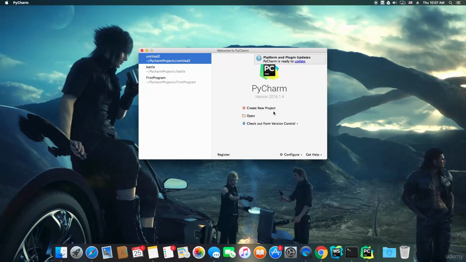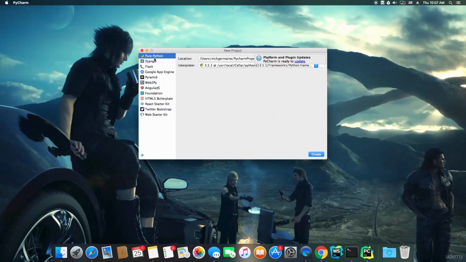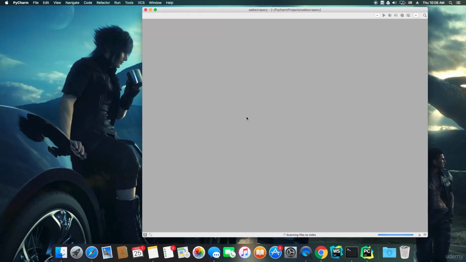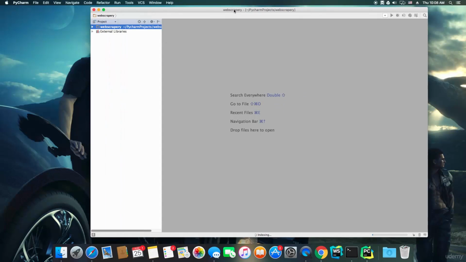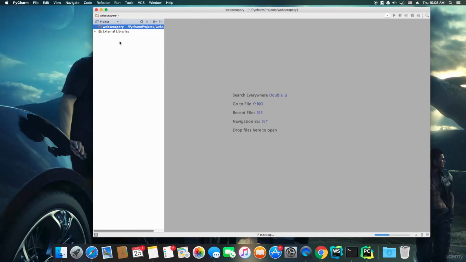Now let's just go ahead and start a new project. It's going to be pure Python. Let's get rid of that. And we're going to name it Web Scrapery. So basically, when you get data from the internet, it's called web scraping. And so this module is going to really help you guys do web scraping tasks. So the way we do that is using Beautiful Soup.